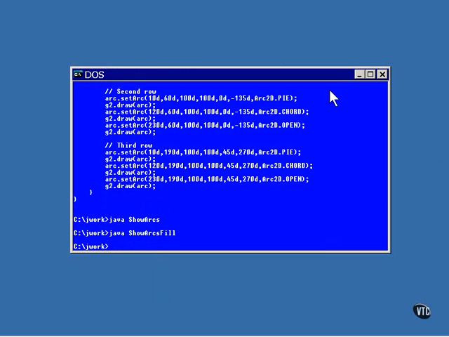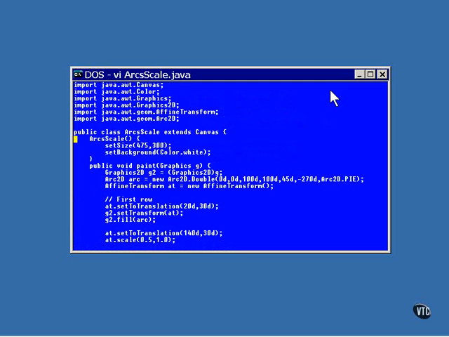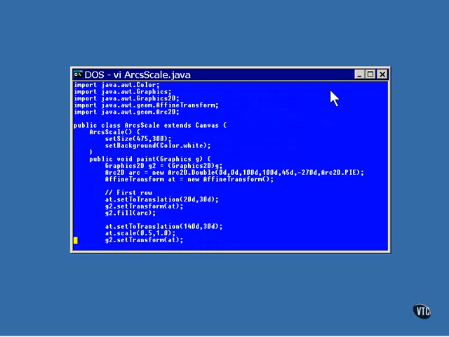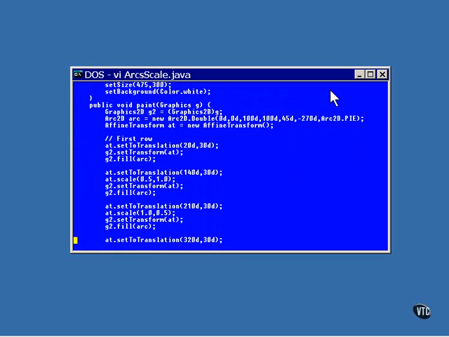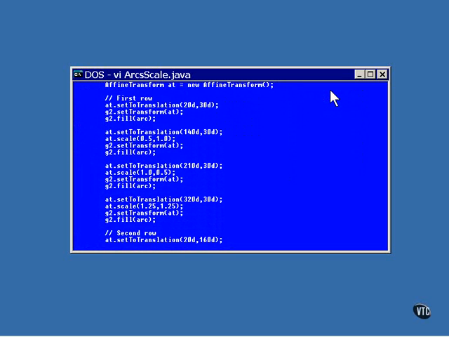Now, there's more than one way to scale an arc shape. You can use a transform, or you can just set the size of the shape. This row of arc shapes is scaled using an affine transform. The first one is left at its original size. The other three have calls to the scale method of the affine transform to change their size.